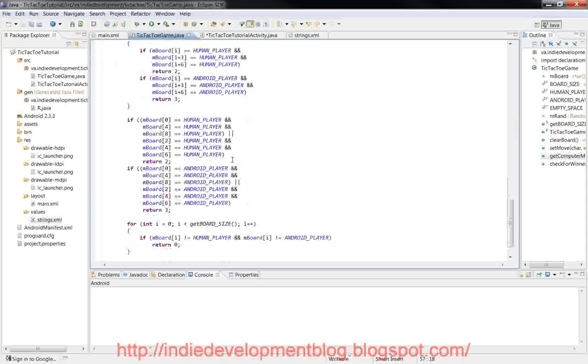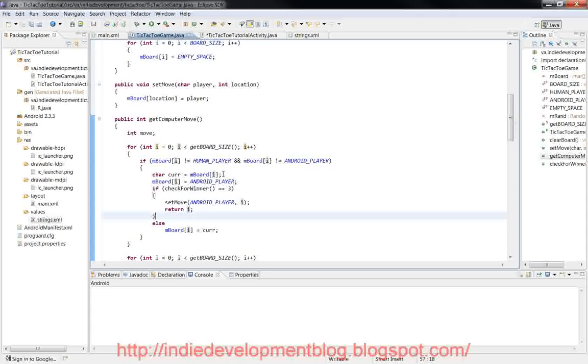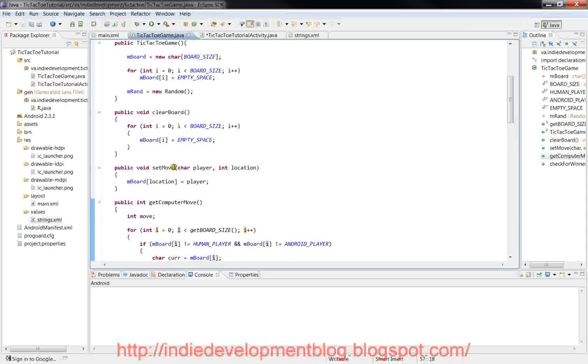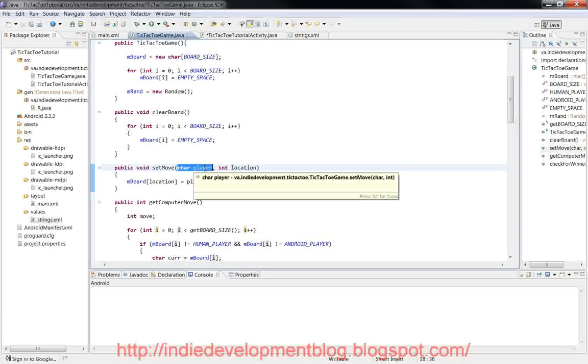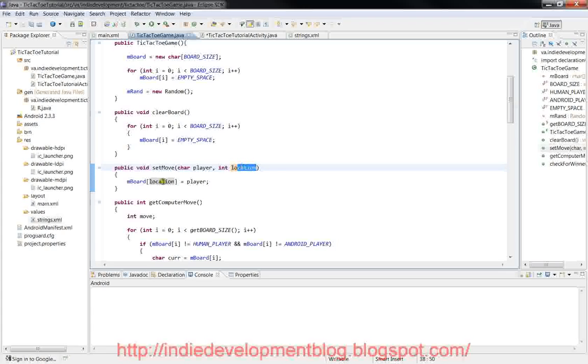Let's find set move here. Right here. So all it is saying is who moved: was it the human player or was it the computer player? And then the location of where they moved. And then we're going to update our array like that.